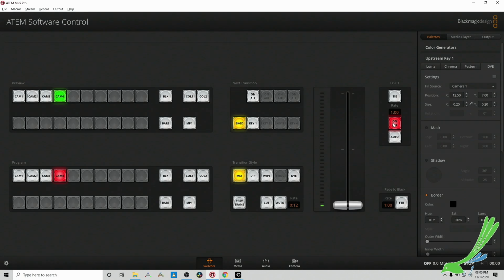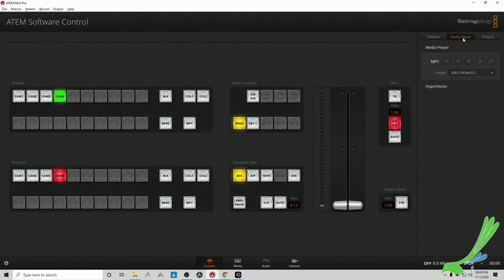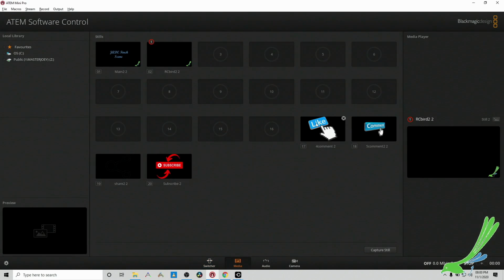This button here is my little bird logo. If I click that, it goes off. Click it again, it comes back on. Auto does a timed fade out. Auto brings it back in. Over here we have our palettes. We have our media player, which is where we select what we're using from the media page here.